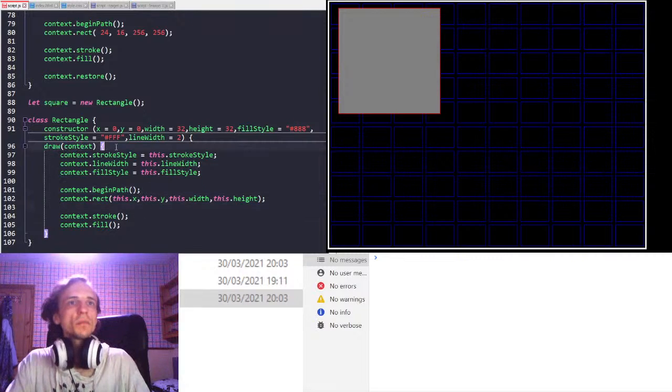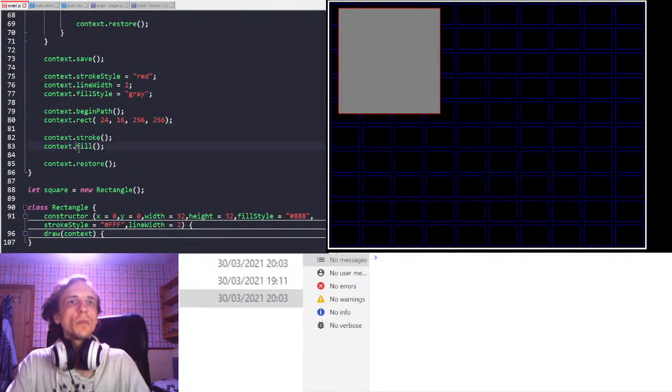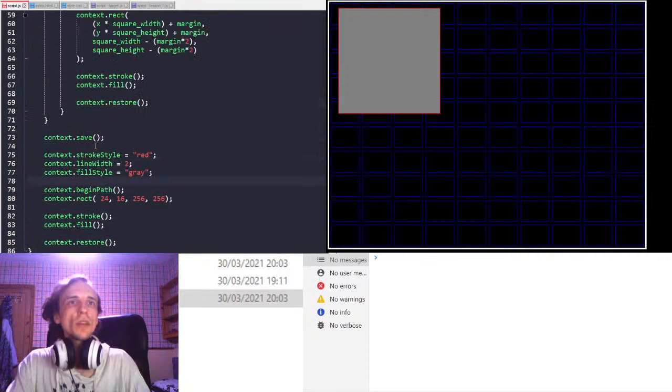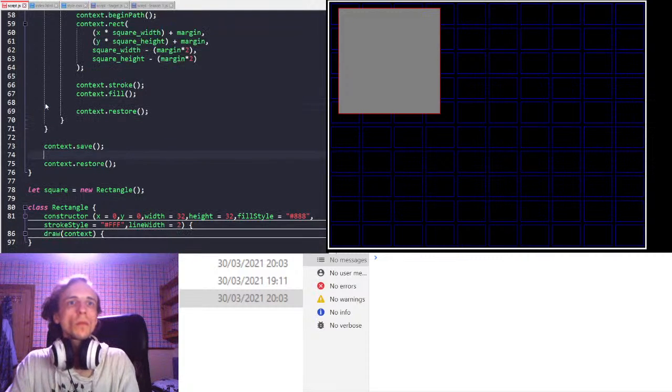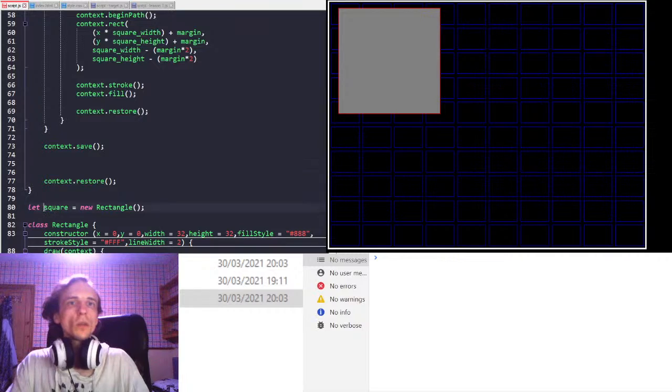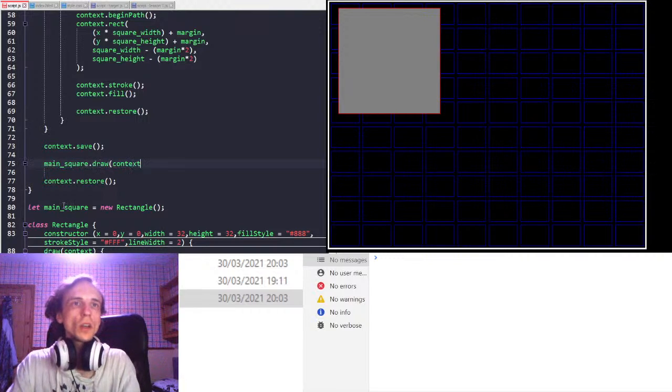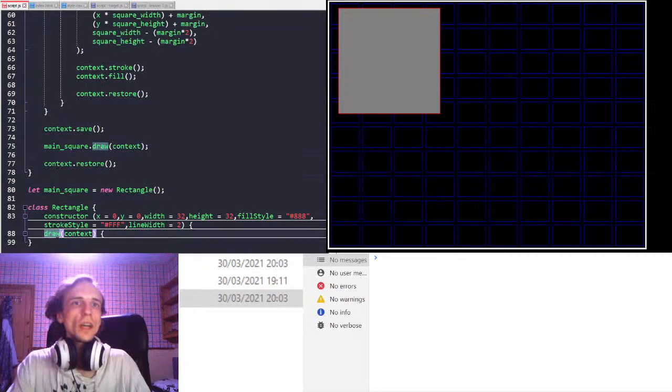And that's basically the draw command done. Now, instead of having all this stuff over here, I'm going to remove that. I'm going to rename this square to main square, and I'm going to do main square dot draw and give it the reference of the context. So now it will be calling this over here. You're not going to notice too much different, are you?